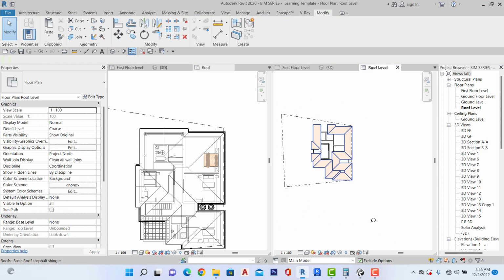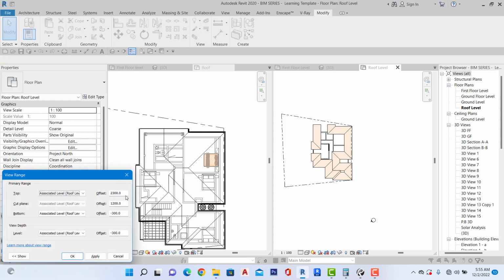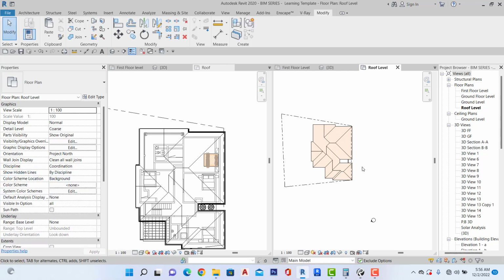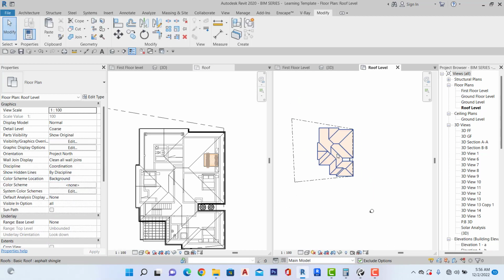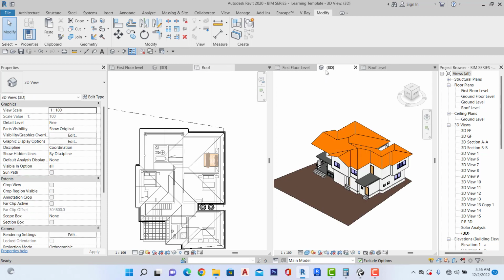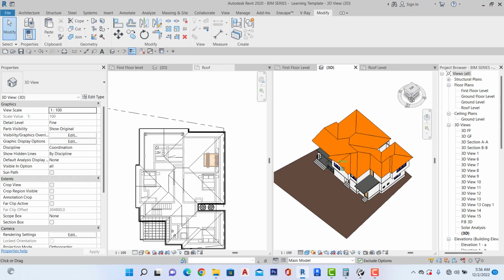So what you have to do next is to increase your view range, which is VR from the keyboard. So you do like 5 meters from here, and also 5 meters from here. You do apply. Now you have your roof closed up. So when I come into my 3D, I can see this.